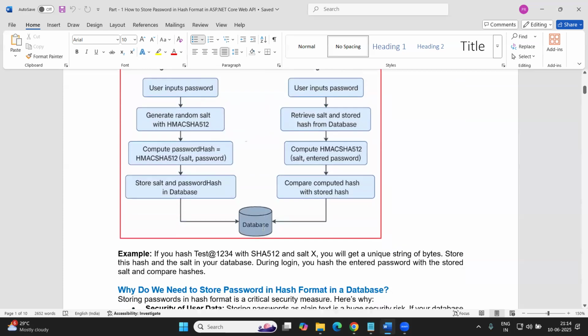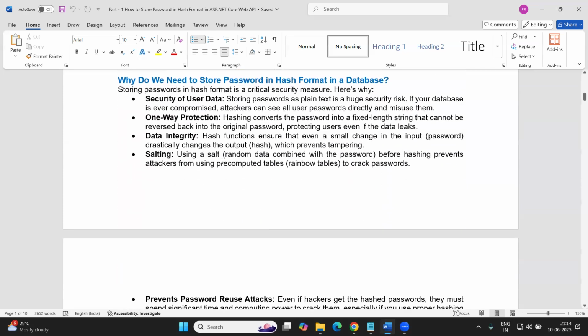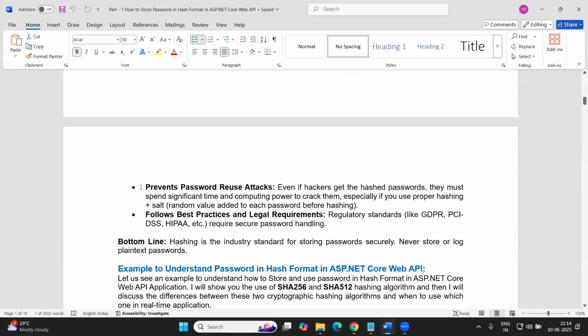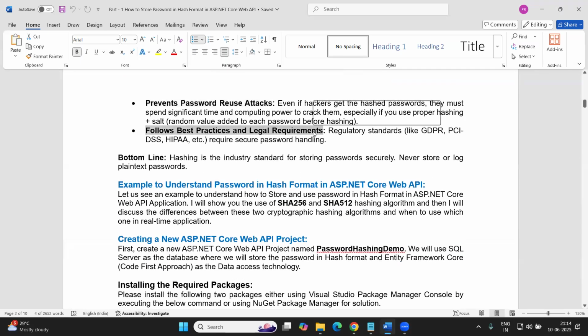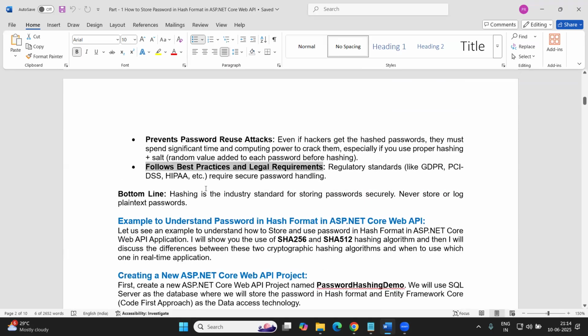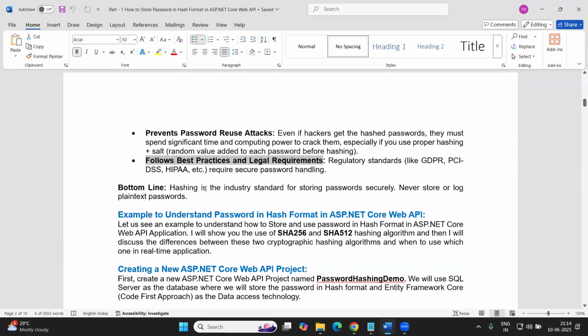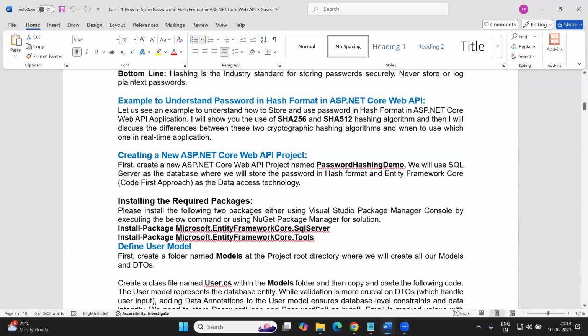Okay. So these are the reasons: security of user data, one-way protection, data integrity, salting, preventing password reuse attacks. These are some of the use cases, or reasons why you should protect the password. That's what we have already discussed.